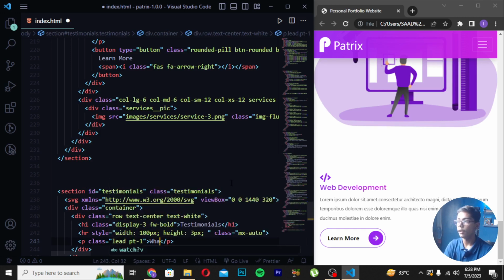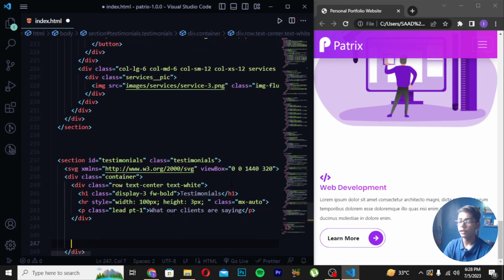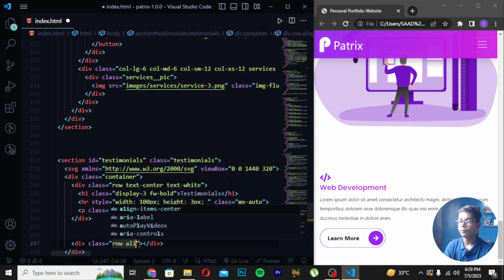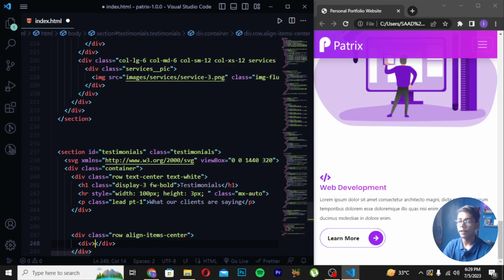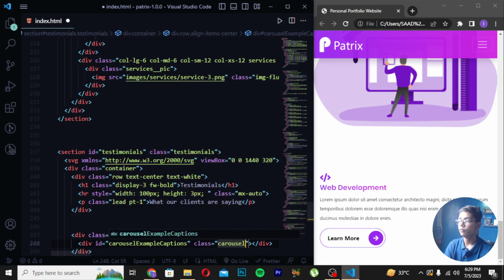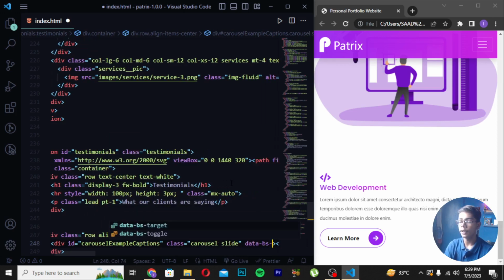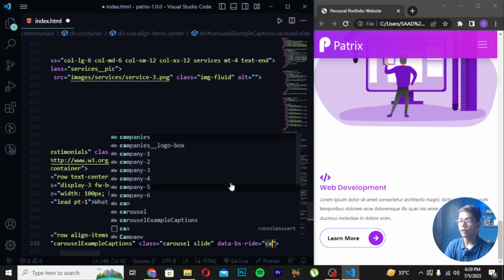Then here I will be writing what our client says. Then, when you are writing this tag, you have to directly write here div class, write row align-items-center. Then you have to move down and create div id, write here carousel, for example, and write here captions. Then write carousel slide, and then you have to write data-ride equals carousel.